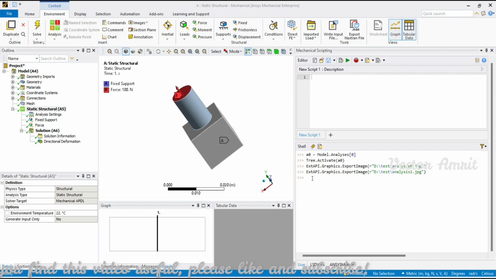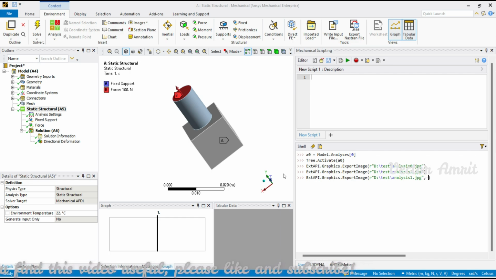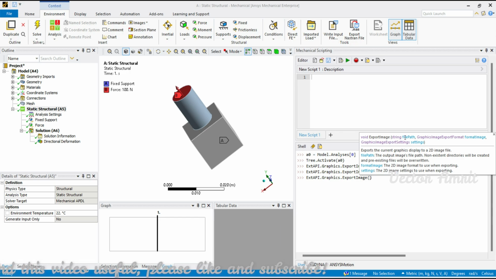So to add that setting, let's go back there, and if I type this, maybe this is not coming. Let me delete it again. You will see first we have path, and then the format, and then settings. So it says format image 2D image format to use when exporting, 2D image setting to be used when exporting. So first let's create an image setting object so that we can assign it here.